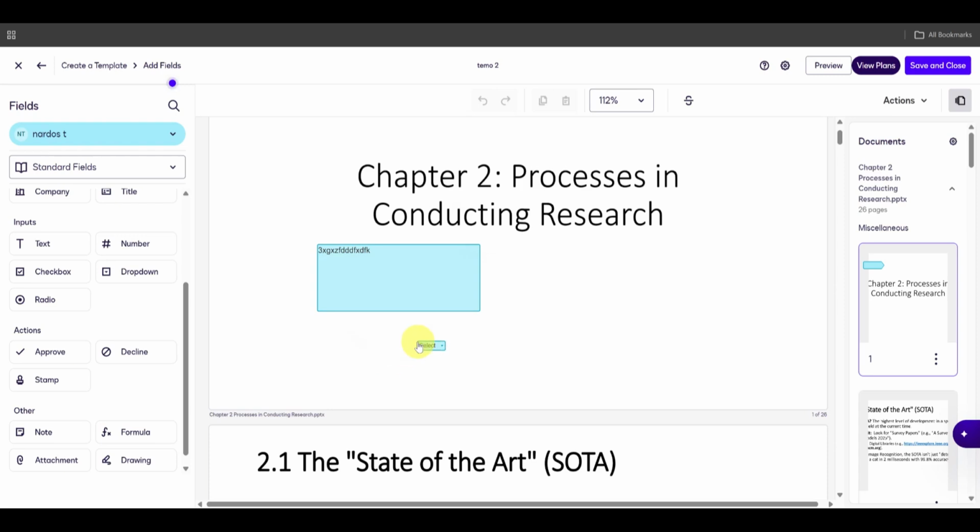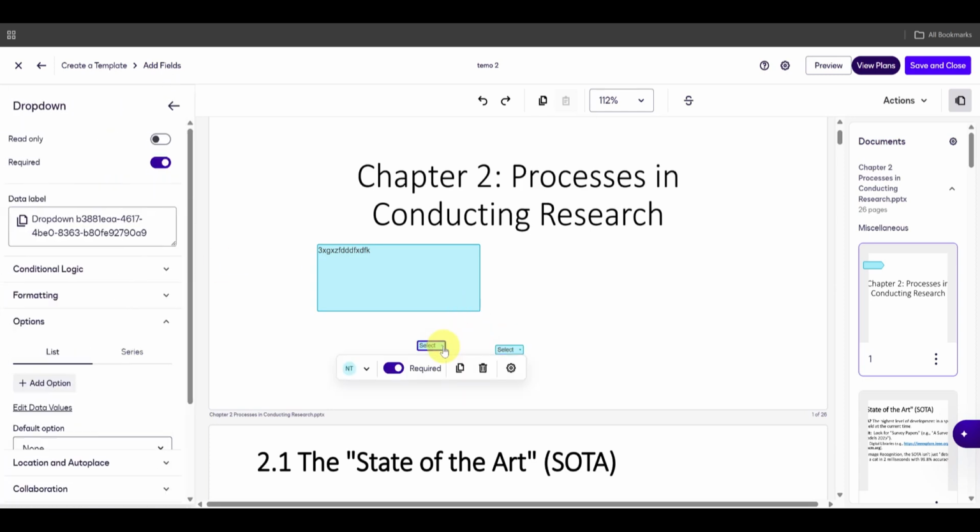Once placed, customize the drop-down options by adding the choices you want users to select from. This allows you to tailor the field to your specific document requirements. After setting up your drop-down list, review the document to make sure everything is correctly positioned and functioning as expected. When you're satisfied, your document is ready to be sent for signing.